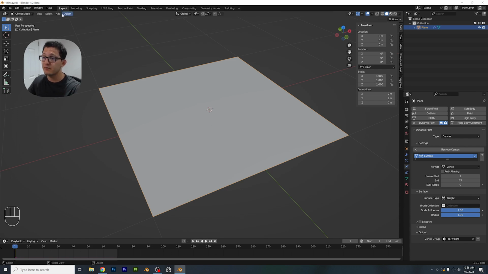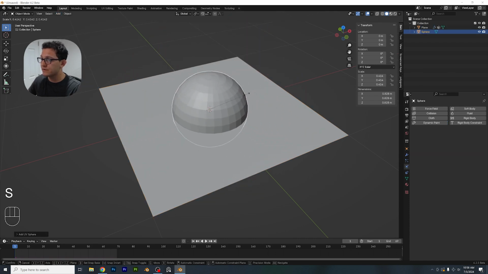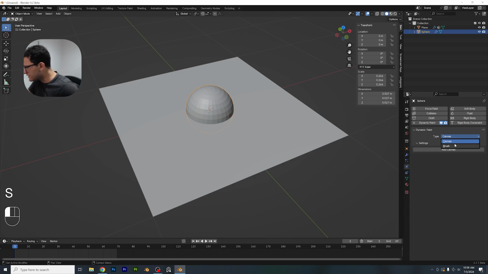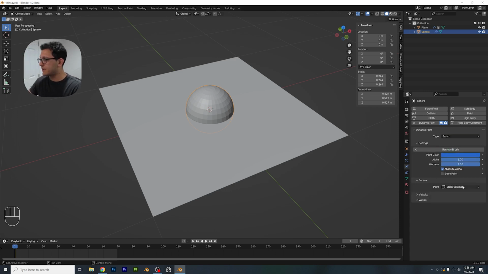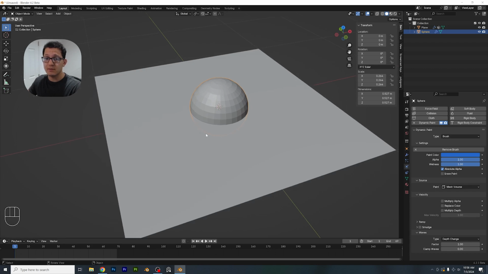The next thing we're going to do is add our brush, and you can add anything you want. I think for this example, I'll add in a sphere, scale it down quite a bit, add in our dynamic paint, this time brush, and click on add brush, and then we should be good to go. Now at this point, we're actually going to be able to paint using our weight.